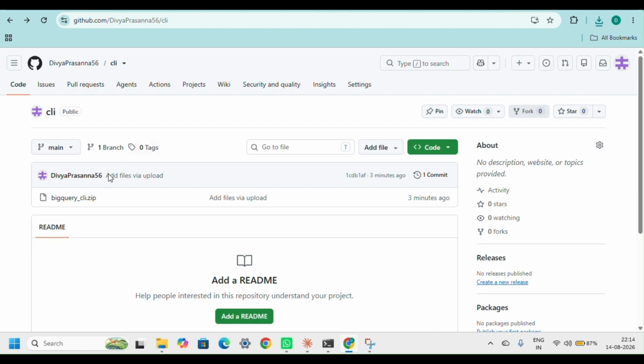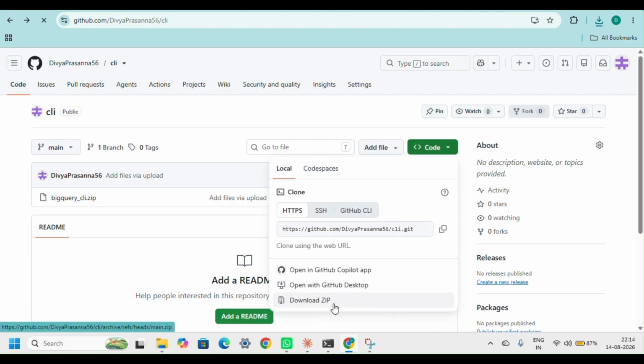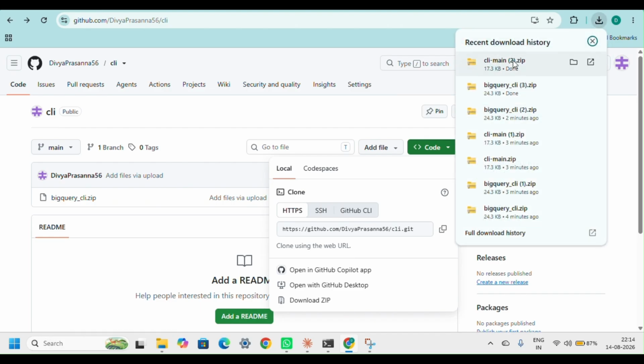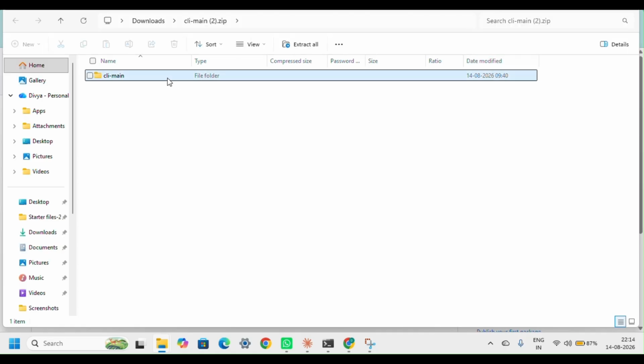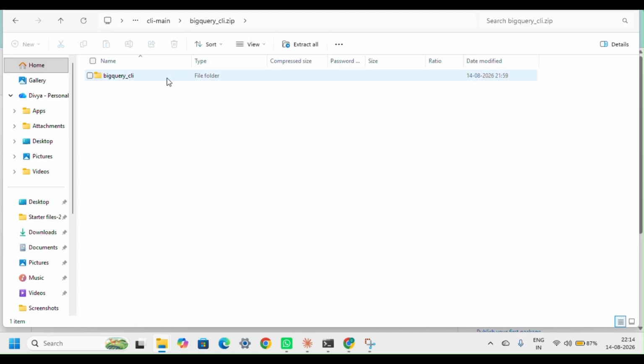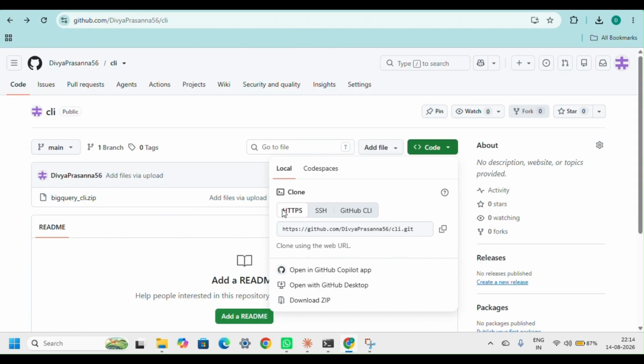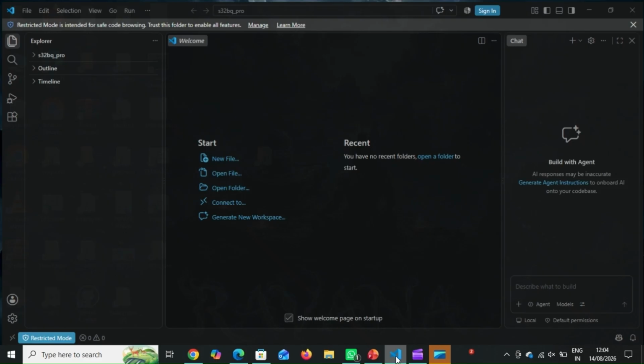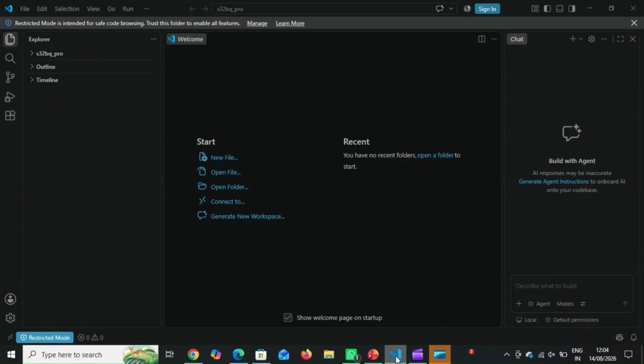Or you can directly download it from here. Go back, and here you can see the code. Just click on that and download it. You can download it directly into your files. So you can approach it like this from the description link already provided.